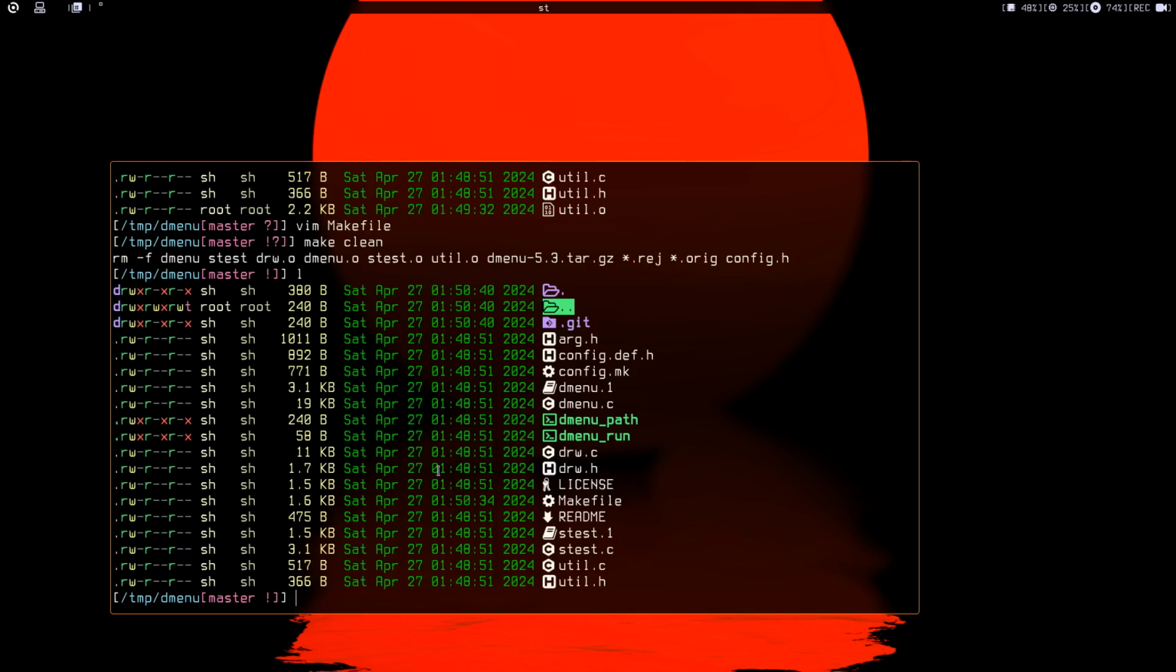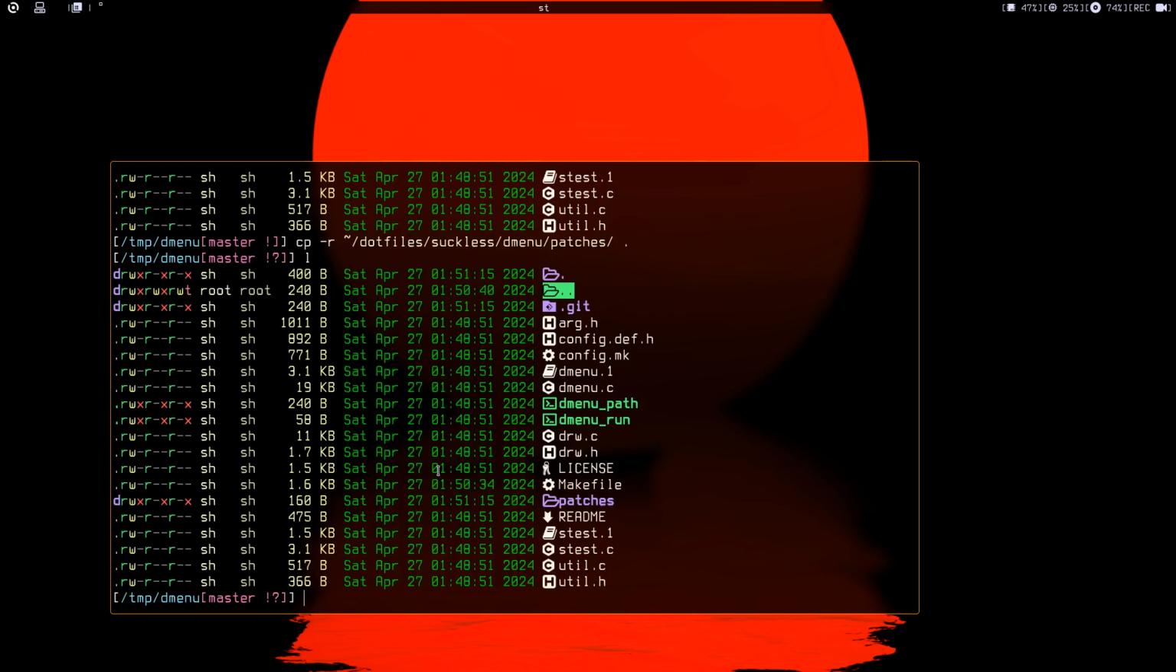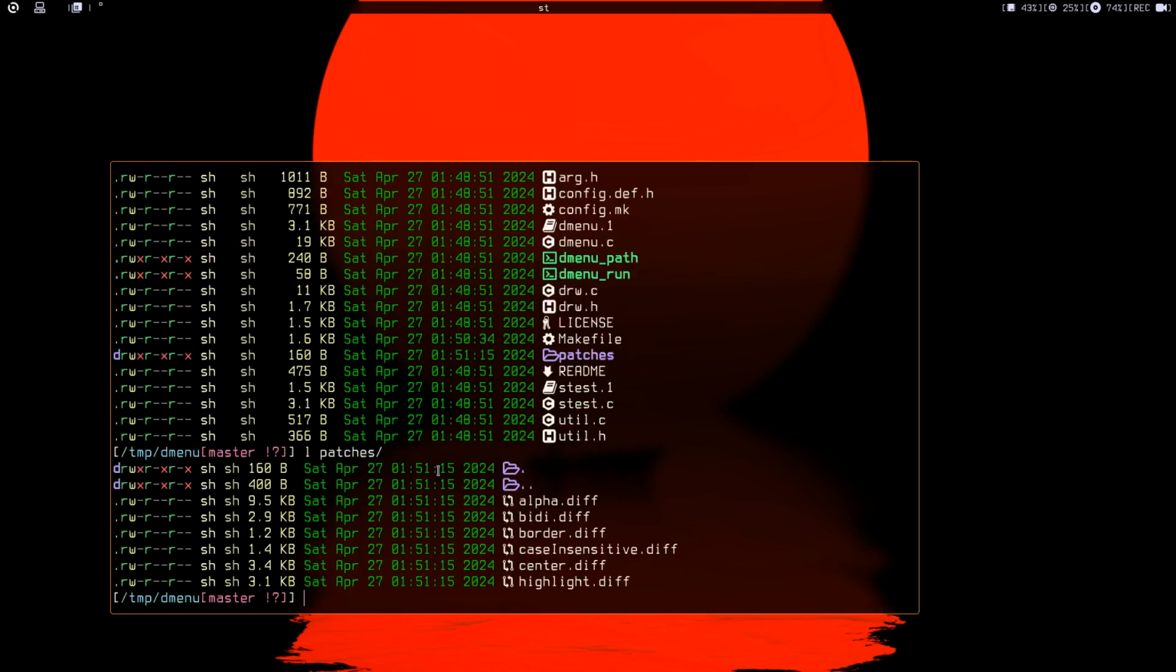So let me just copy my patches directory. I have a patch directory with some patches in it in my dot files, dotfiles suckless dmenu patches. I'm going to copy it in here. If I list the content of it, it's just some six patches, the alpha and the BiDi.